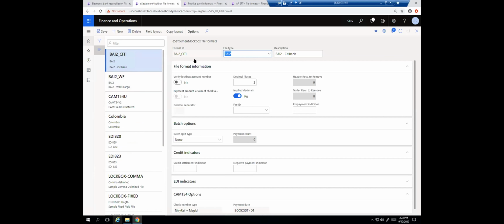There are a fairly limited number of these as well, unlike ACH, EFT or positive pay. There's a pretty limited list of formats. BAI2, again, by far the most common inside North America. CAMT 54, there's a couple versions of that. Very common outside of North America. So, EDI, we have EDI formats.